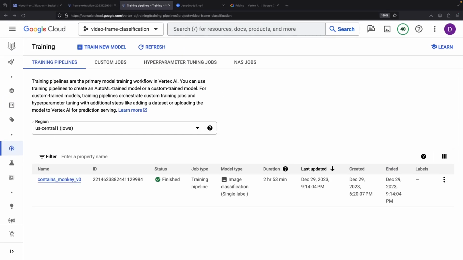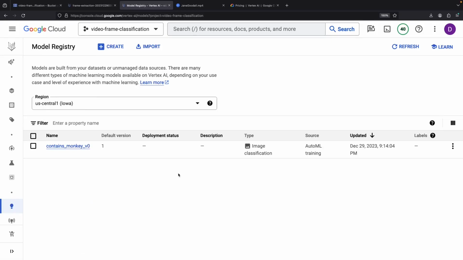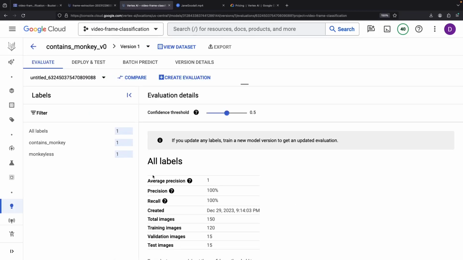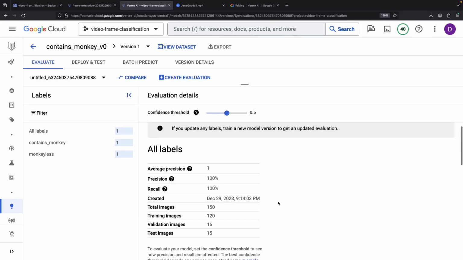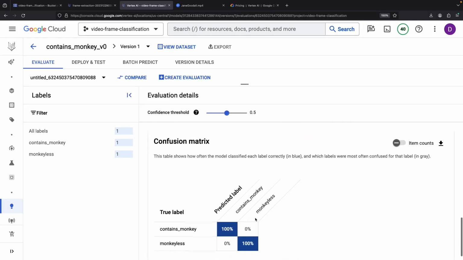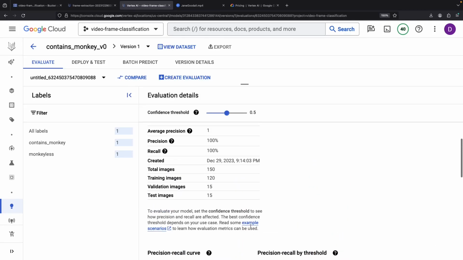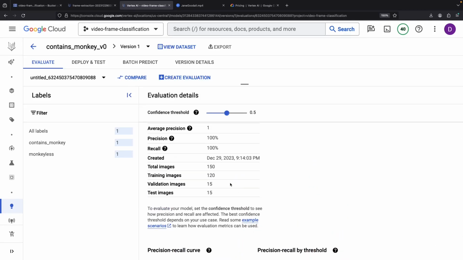Voila! Looks like our model is ready, all trained up. Venture into the model registry, and there our AutoML trained model sits, shining bright. Instinctively, the first thing we'd want to review is the precision recall curve and training metrics. 100% precision and recall is usually a bad sign, a sign of overtraining. However, it's a small data set and we have some additional test images to validate.